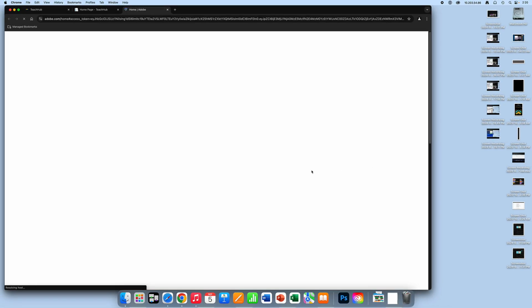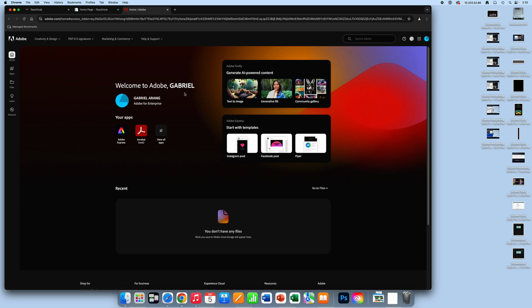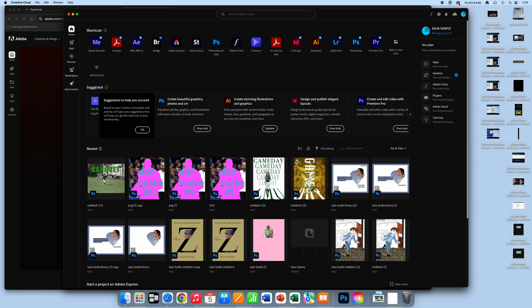Great, and so when we do, it's going to open up this window right here, and I noticed that Gabriel's logged in. That's amazing. I love that. But what I also know is that the Creative Cloud app is installed on the computer itself, and so probably it might still be logged in from a lab student from last year who has since graduated.